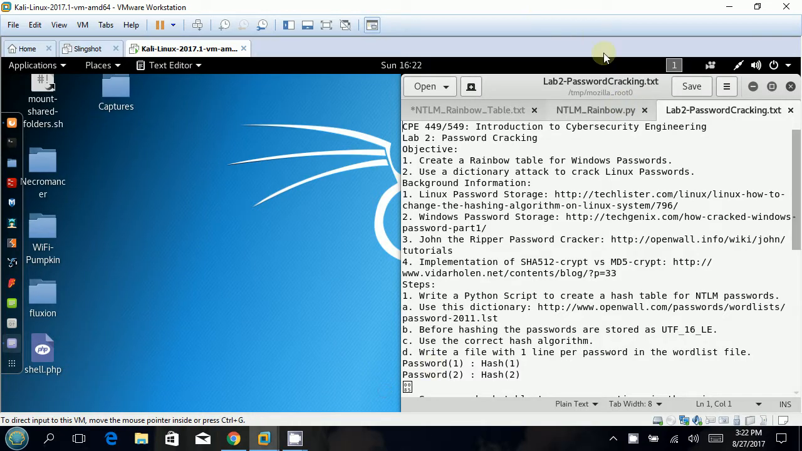All right, guys, let's get through objective 1, which is create a rainbow table for Windows passwords. And here you can see it right here. Steps. We're going to write a Python script to create a hash table for NTLM passwords. We're going to use this dictionary here. So let's go ahead and grab that.